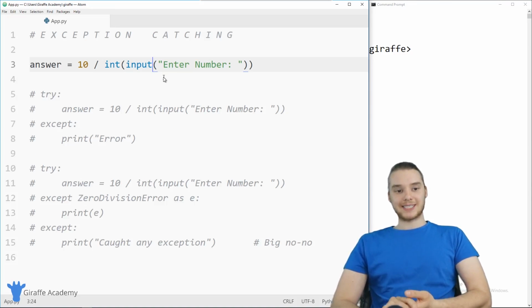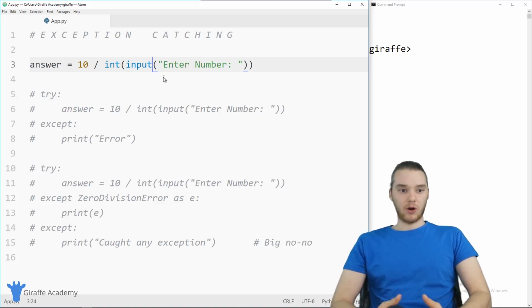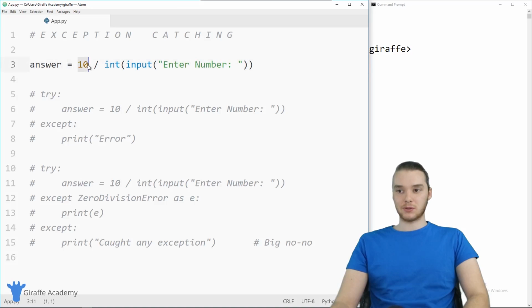Now I want to talk to you guys about exception catching. A lot of times in your Python programs, something will go wrong and Python's not going to be able to handle it. And so what you want to do is implement some sort of exception catching. Over here, I have a situation. This is a line of code that'll throw an exception. I'm saying the variable answer is equal to 10 divided by, and then right here, this little line is just getting a number from the user. So I'm saying input, enter number, I'm converting it into an integer.